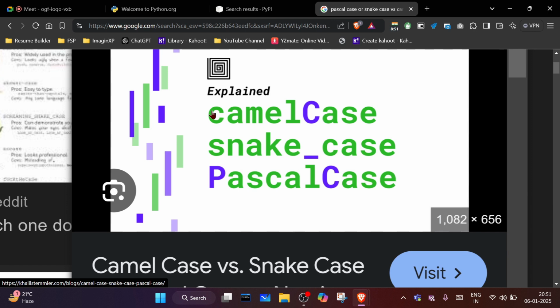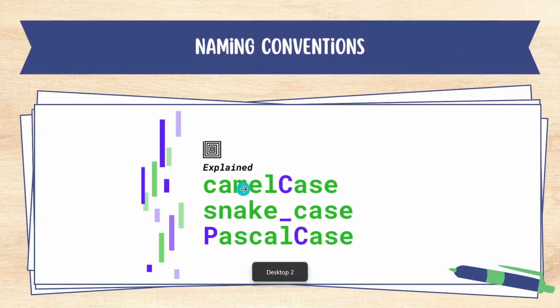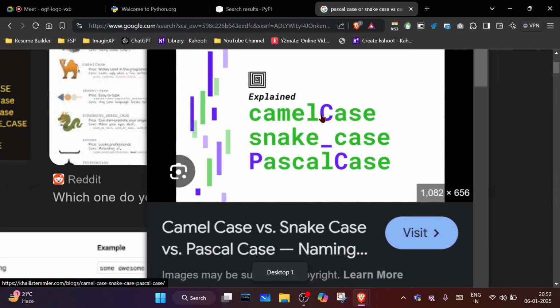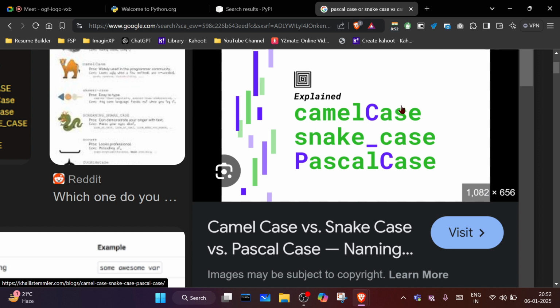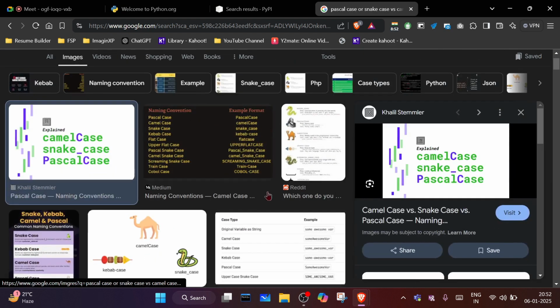Where do we use camel case? Whenever you declare a function, there is a standard way to write the function using camel case. We should follow camel case. Camel case means the first letter of the second word should be capital. Snake case means you write an underscore. Pascal case is for class names. Whenever you write a class name, your first letter should be capital, and whenever you attach another word, that word must also be capital. Whenever you declare a variable, you use lowercase letters, and when you combine two words, you use an underscore. Getting this?